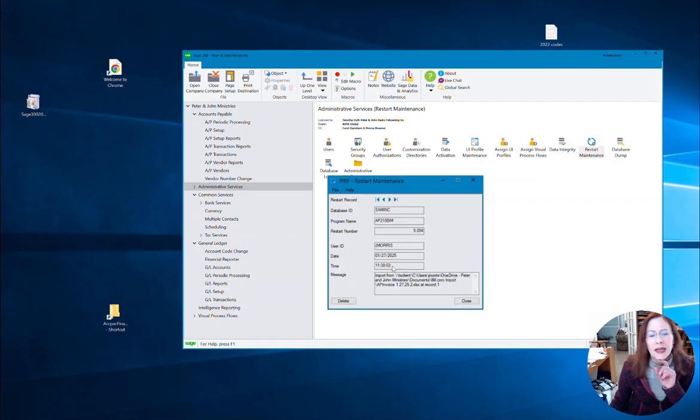Now we're into the sample database, which is a test database, so we can do that from that database. So that's how to handle restart records and research them and figure out what you need to do not to have those build up in your system.